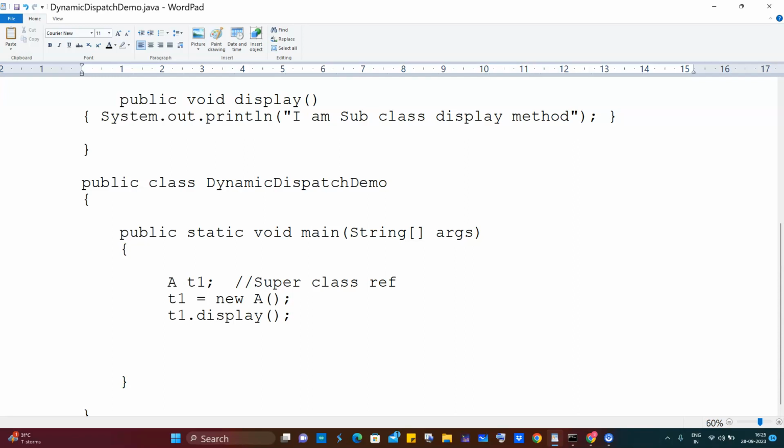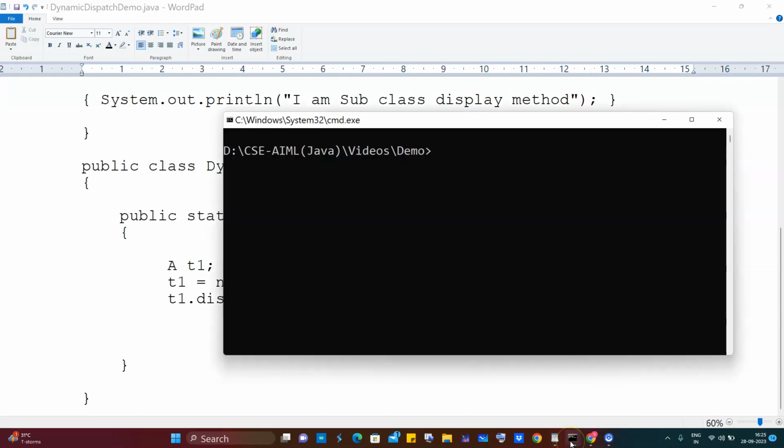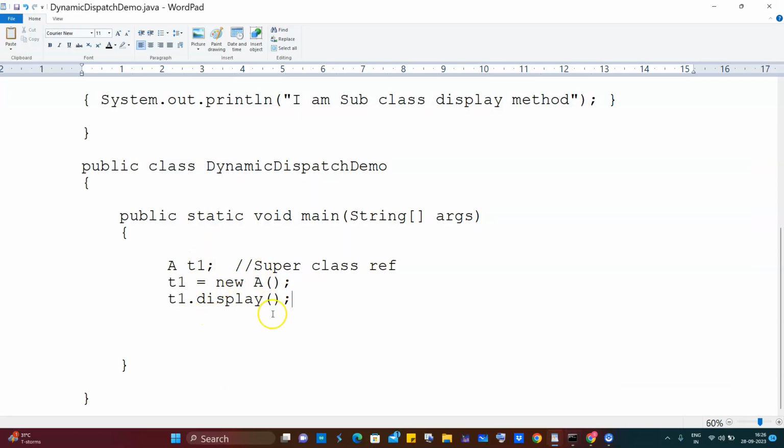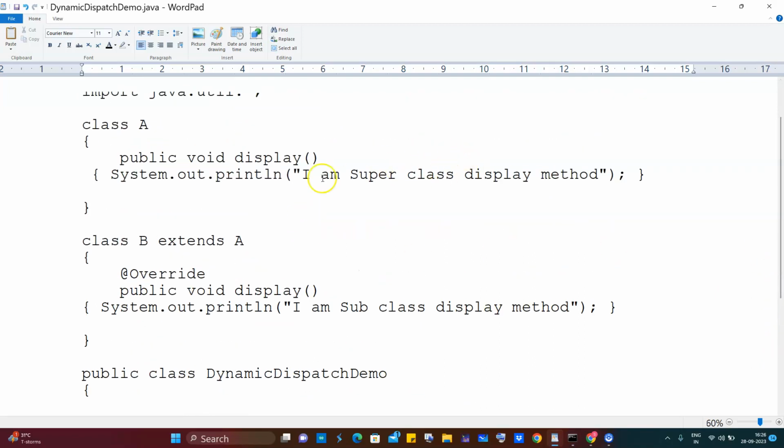Let's see what the output is. I will open the command prompt, and here first I will compile with the javac compiler, DynamicDispatchDemo.java, which is our file, and then run it with the Java interpreter, DynamicDispatchDemo. See what output we are getting. "I am superclass display method". Which display method is called here? "I am superclass display method" means this one.